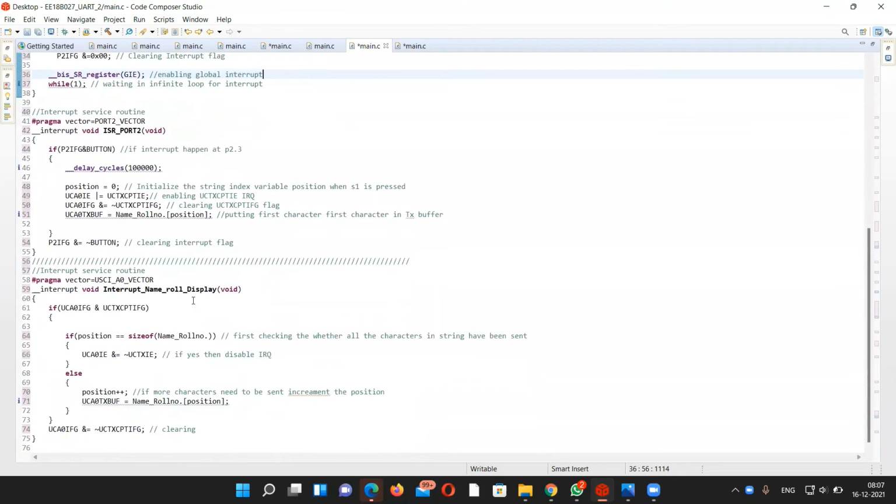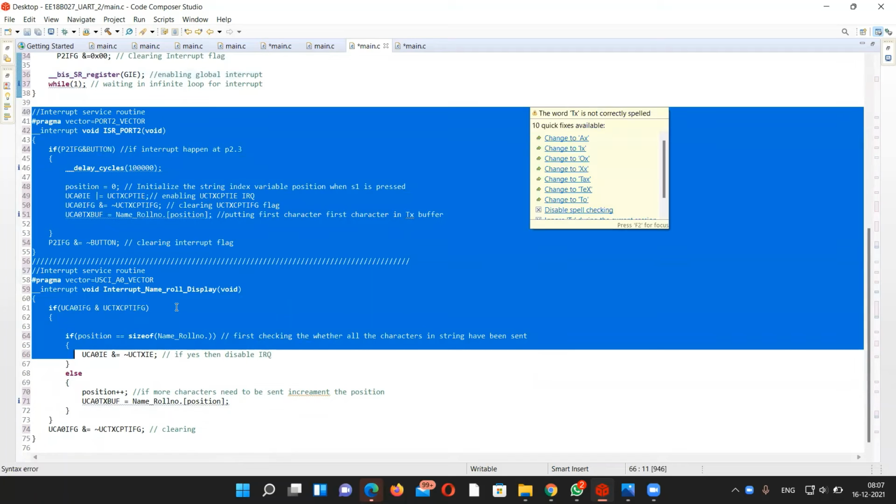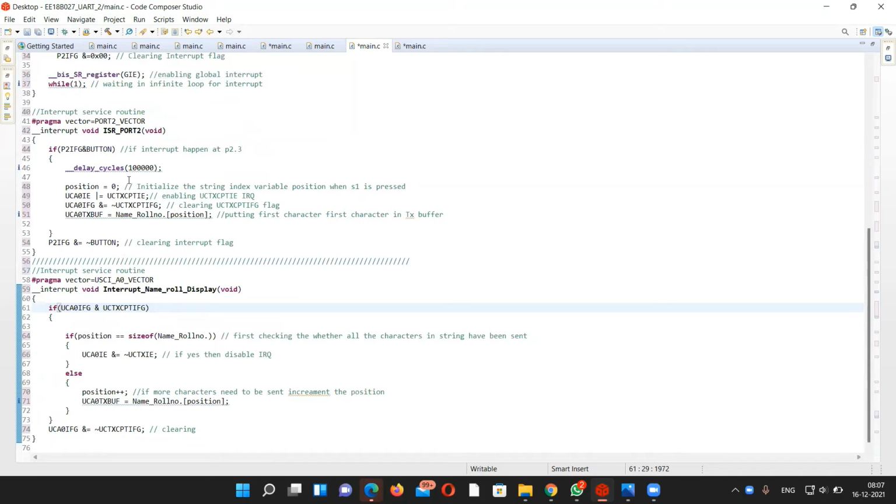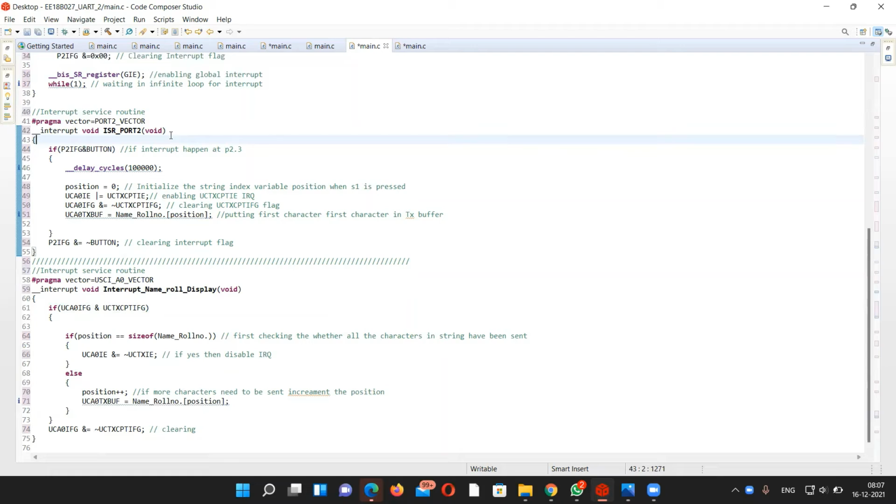So here the new code begins. In these lines of the code, let us explain what we would try to do. In this interrupt service routine, we would take the Port 2 vector. Whenever the P2.3 push button is pressed, we need to take the proper characters, transmit them, and display them on the terminal. We need to check whether the receiver is properly receiving or not.